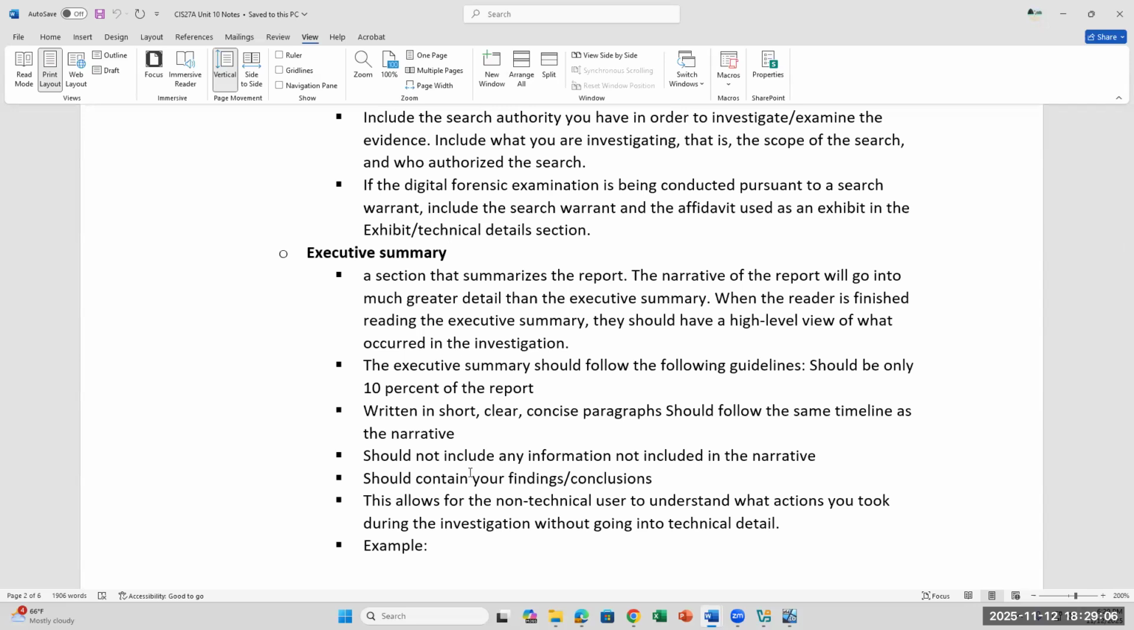I say brief, right? Your executive summary should not be lengthy. It should only be at most 10% of the content of your report. So you want it to be short and clear, and you want to make sure that you have the same narrative timeline as what you would include in the report. I tend to write my executive summary last for most of the reports that I submit, only because it should summarize what they are about to read.